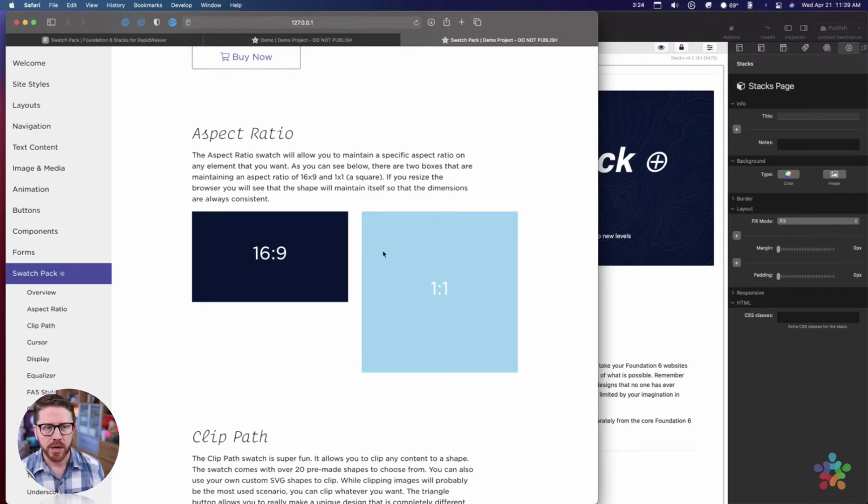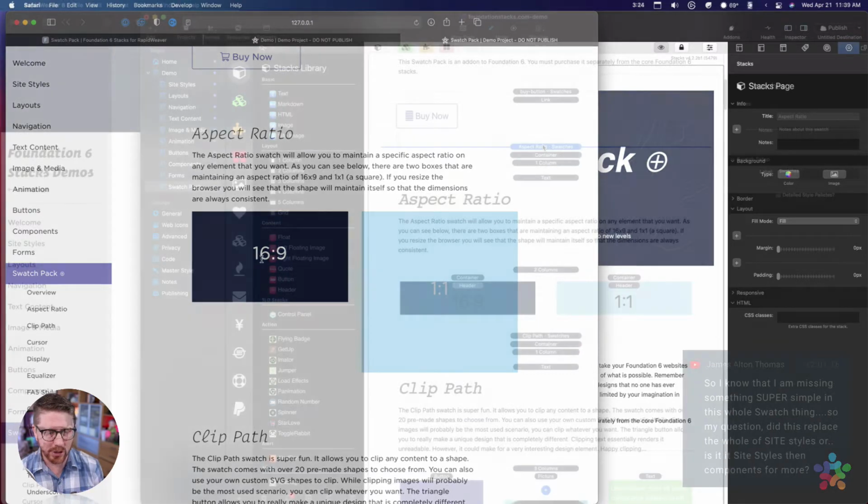So if you want to quickly make sure that something is always a particular aspect ratio, you can go ahead and use the aspect ratio swatch. So I think these are two common ones, right? Making a square is common, and then having something be 16 by 9 is a common format, right? 4 by 3 is another common one as well. Okay, so that's super useful.